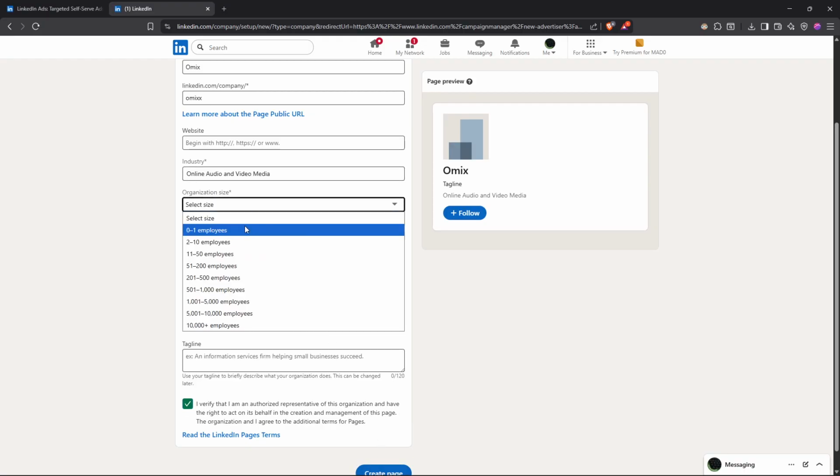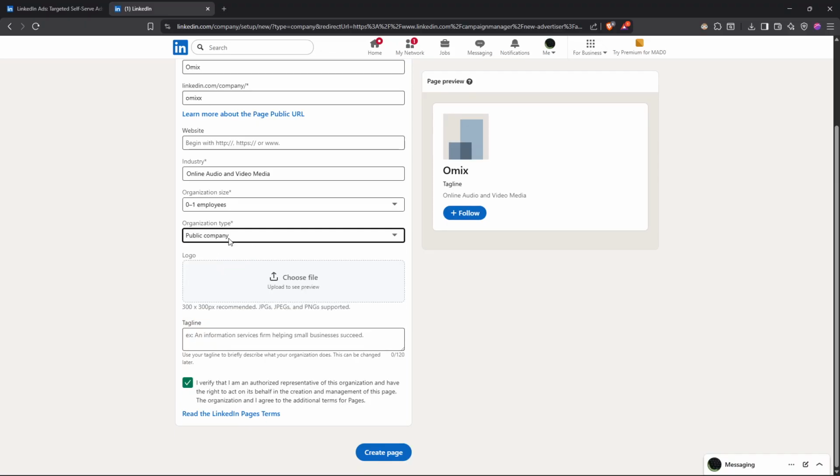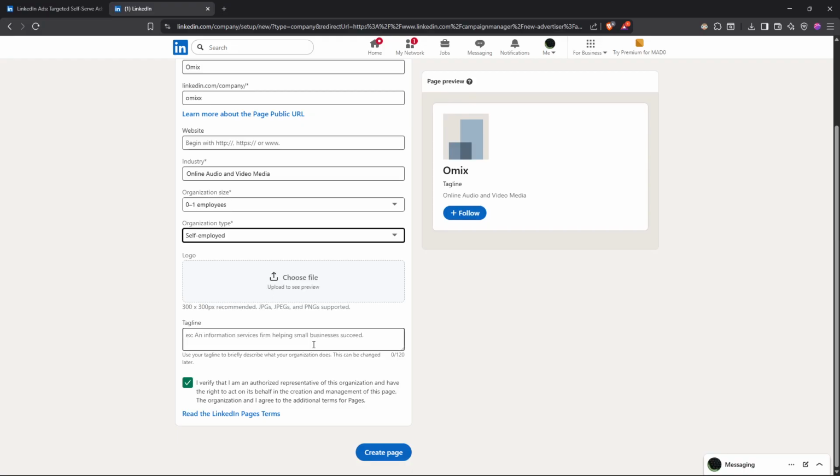Okay, it seems like I have to add these. So I'm just going to add some random stuff for you. Make sure to add accurate information because your page can be taken down and the ad wouldn't work. But normally if you're trying to create an ad, you'll probably have a page, so you probably wouldn't have that problem.